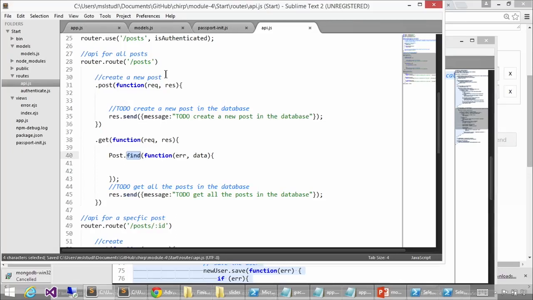Find optionally takes a query parameter. If you don't pass a query object to it, it's just going to return everything in that collection. And the actual data object is actually a cursor. So if you have a large amount of stuff, it'll just cursor through the database. And we could use that and return that right to our client.